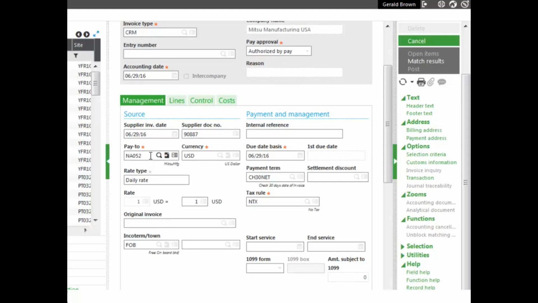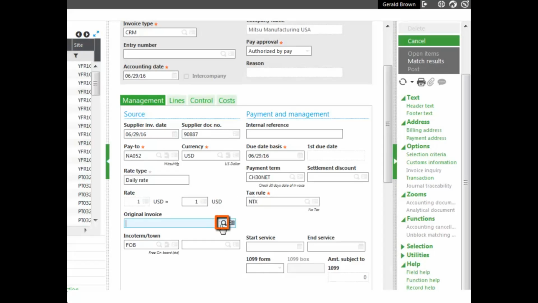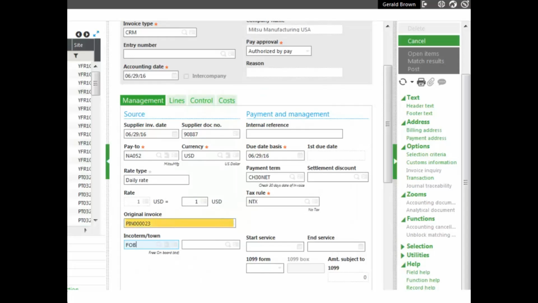If I tab through, I'll be asked, do I want to use a credit memo, or is it a credit memo without an invoice? I would like to use a credit memo with an invoice. So I make a selection here, and I select the invoice that I entered in the system that was posted. There's payment information, not relevant here.